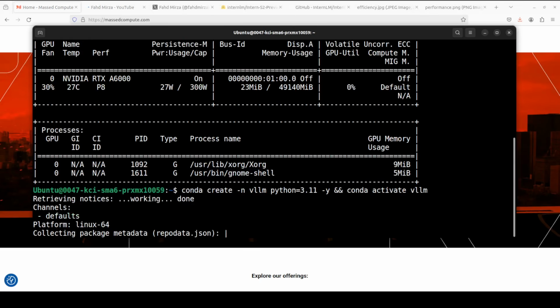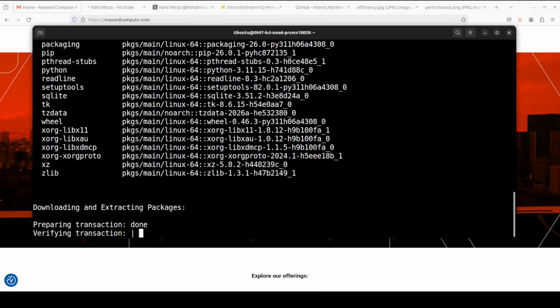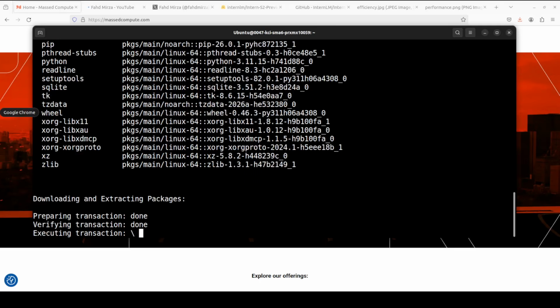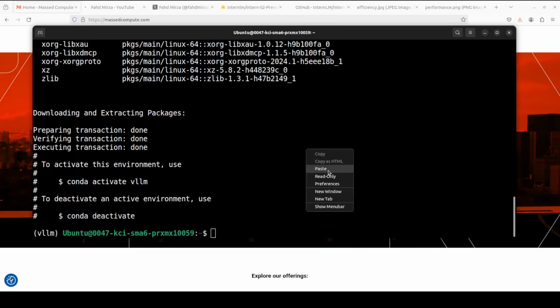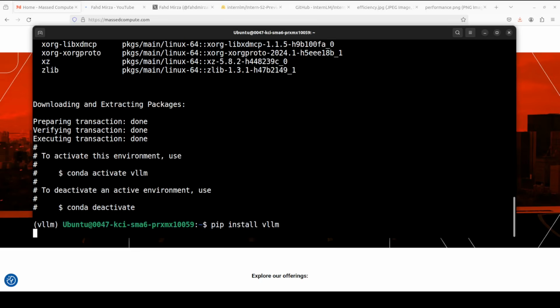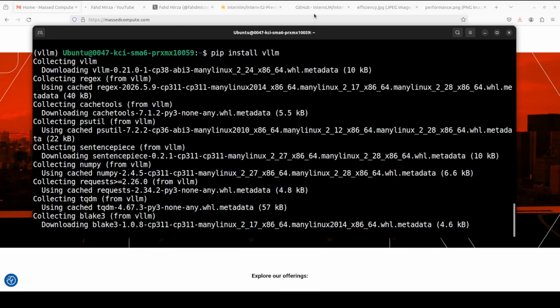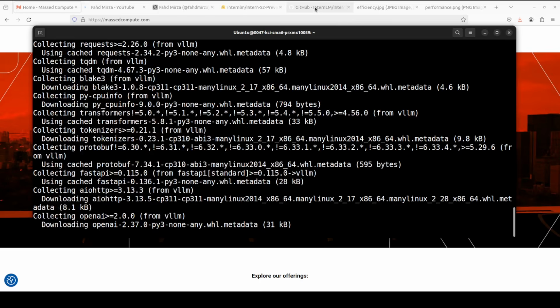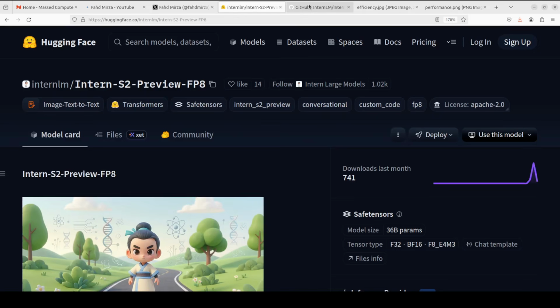Let's wait for it to create this virtual environment, and then the tool which I'm going to use in order to get it served is our trusted vLLM. You can also use SGLang if you want. Doesn't really matter much in this use case, and that takes around a few minutes to get installed. While that happens, let's talk more around this model.